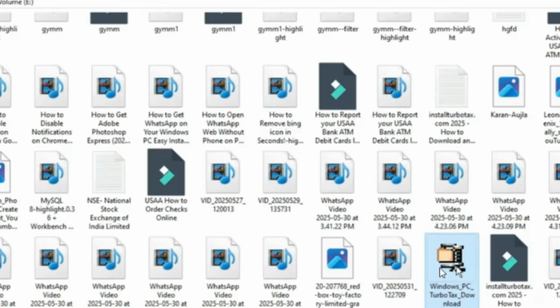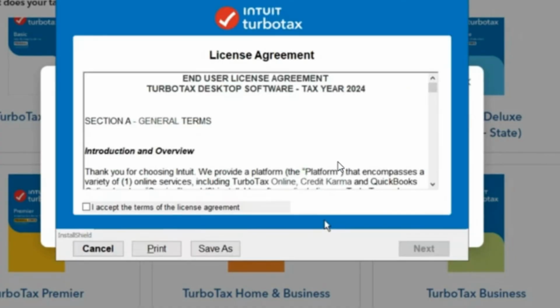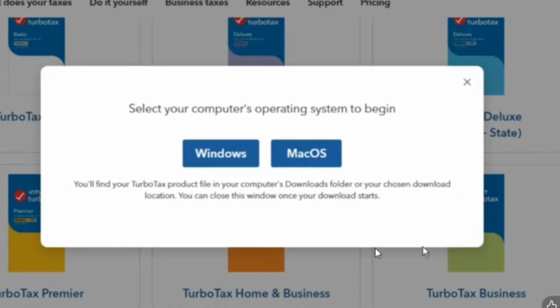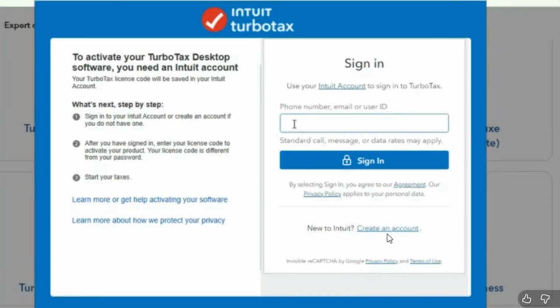After downloading, just double click on the setup file, and then it will extract the files. And now what you need to do is accept the license agreement, click next, install, and then it will open like this. What you need to do is click on create an account and then create your account, and then once you create your account, you have to log in with your newly created account, and then it will be ready to use. So yes, this is how you can do it.